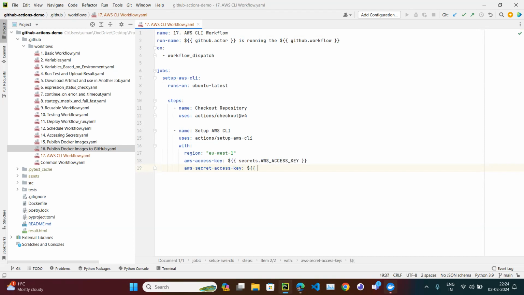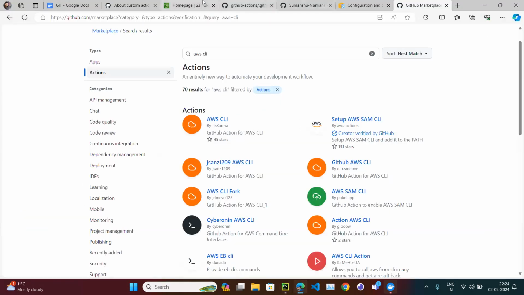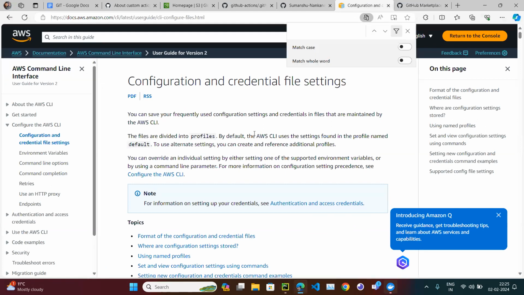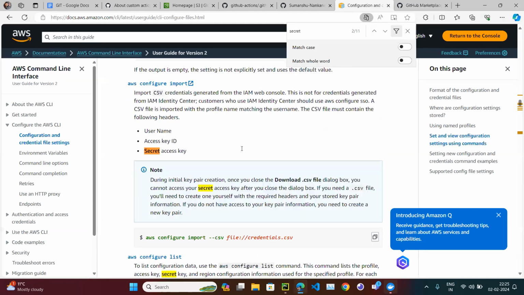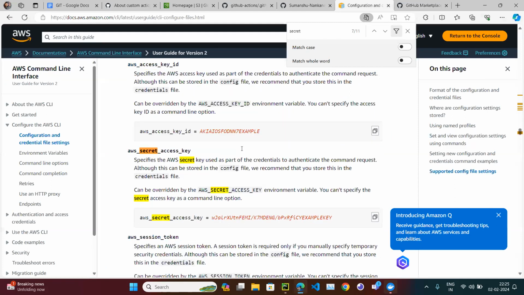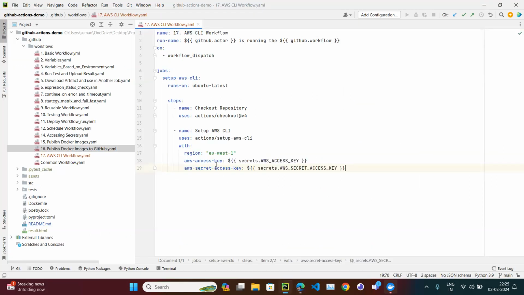secrets dot some variable, some AWS access key. So dollar, secrets dot AWS secret access key. Let me check the name. If the name is secret access key, AWS access key ID, something like that only. AWS access key ID, that is fine. So this thing we want to use.